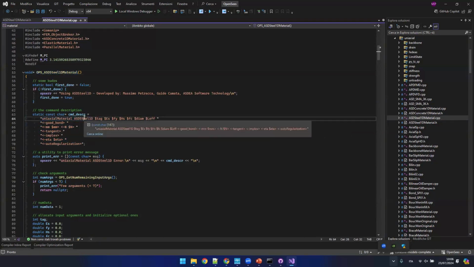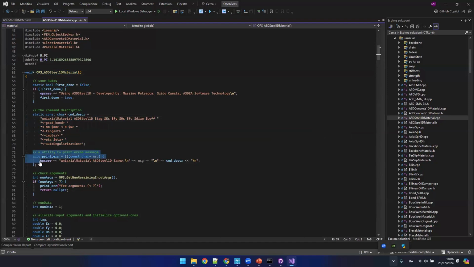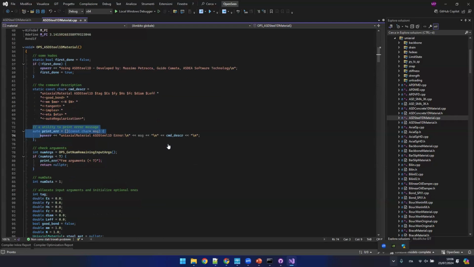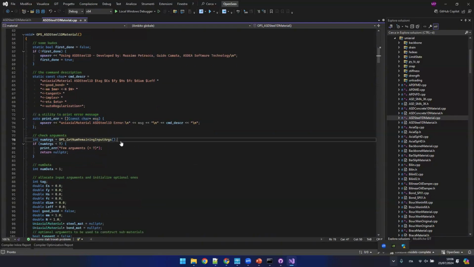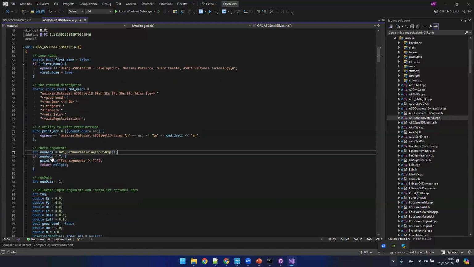It goes here, and then at this point, it's my business to parse the TCL command line or the Python commands to see if all the inputs were properly given. And if everything is fine, I will construct that material, okay? For example, if the user gives me fewer arguments, I launch this error, few arguments, and OpenSees will stop, okay? And you will see the typical error, you made a mistake in creating a material.